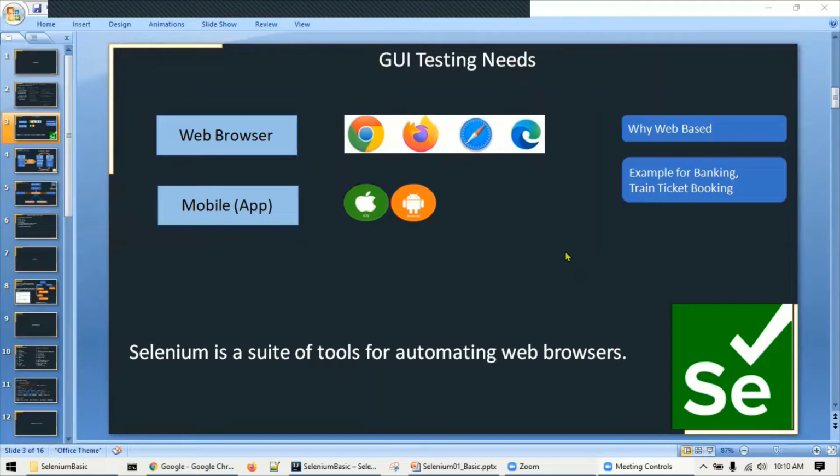We need to test it, and that is why testing the application on a browser or on a mobile app is an important agenda. It is very important to test it because the end user is going to use it, and we have to test it before we release the application to the end user. Now Selenium is a suite of tools for automating web browsers, and that is why we will understand how Selenium can address this particular need.